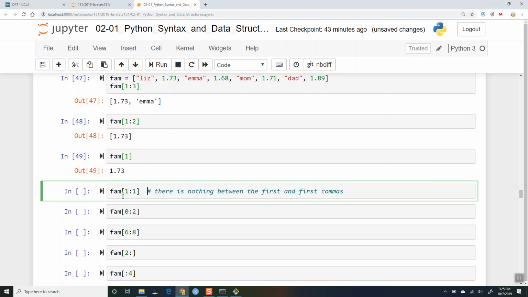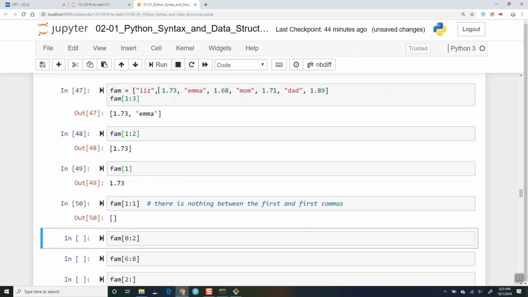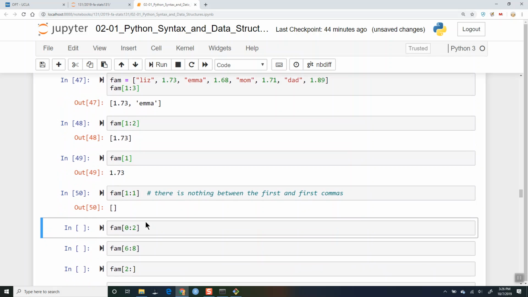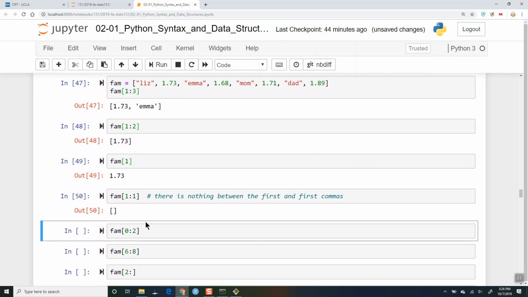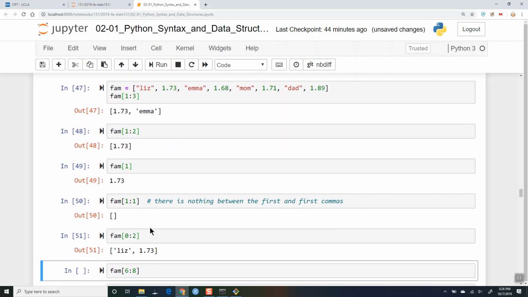If I try to slice from 1:1, what will this return? It's going to return an empty list, because here I'm slicing from the first comma to the first comma, so the result of the slice is a list, but it's empty. There's nothing in there. Are all of these subtle distinctions okay? All right. 0:2, what do we get back? A list containing Liz and 1.73. Okay. 6:8.